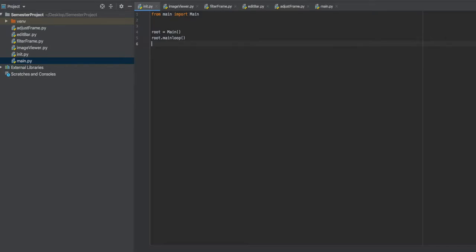Hello everyone. I would like to share with you my simple image editor project. At first, let's start the app.